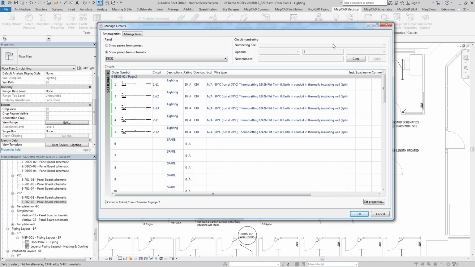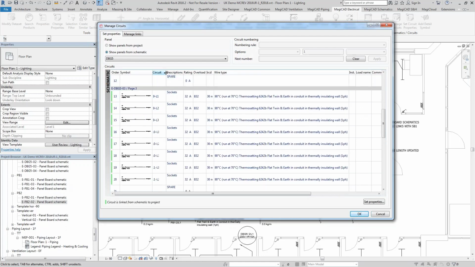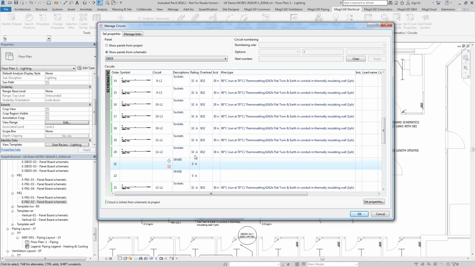So I can use my automatic circuit numbering tool here. As long as these circuits are arranged in the correct order, then I can use this tool and automatically number these appropriately for the circuit ways. And then that again helps me with tagging. It populates a parameter that I can tag, and I can tag the DB name and the circuit way.